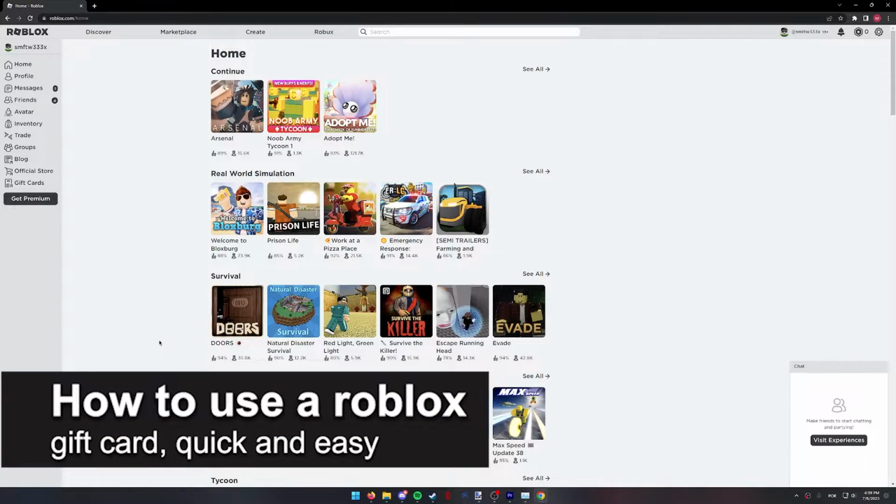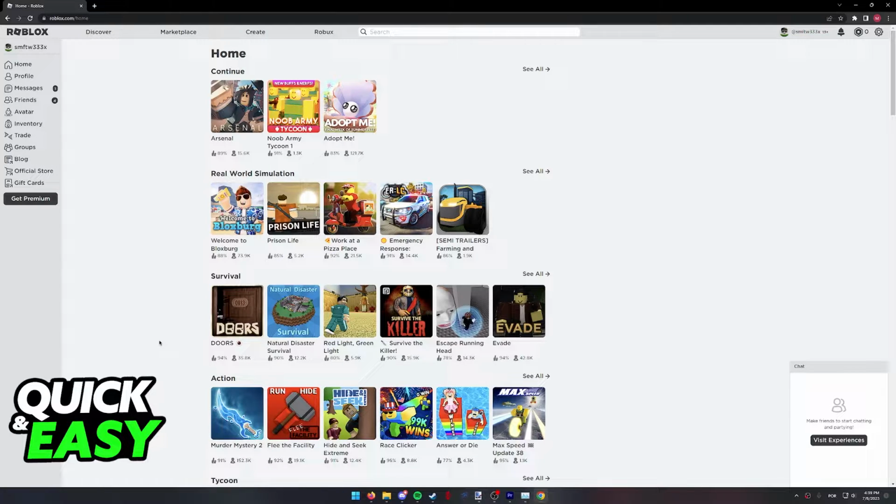In this video, I'm gonna teach you how to use a Roblox gift card. It's a very quick and easy process, so make sure to follow along. You will be able to use and manage your Roblox gift cards when you open up the Roblox website or the Roblox mobile app. Regardless of which option you pick, the process is roughly the same.